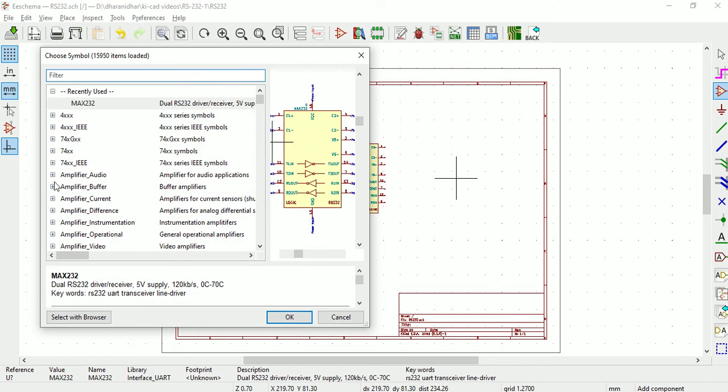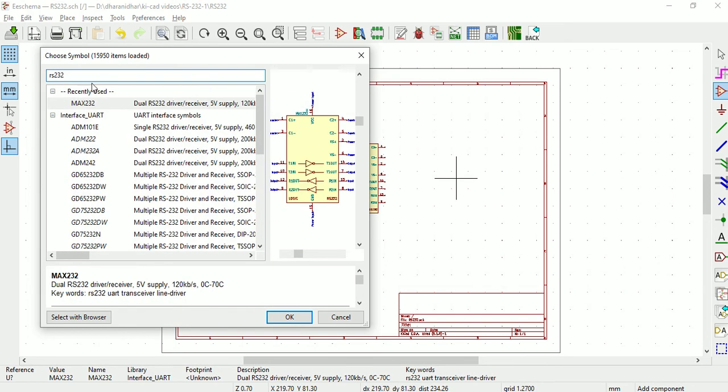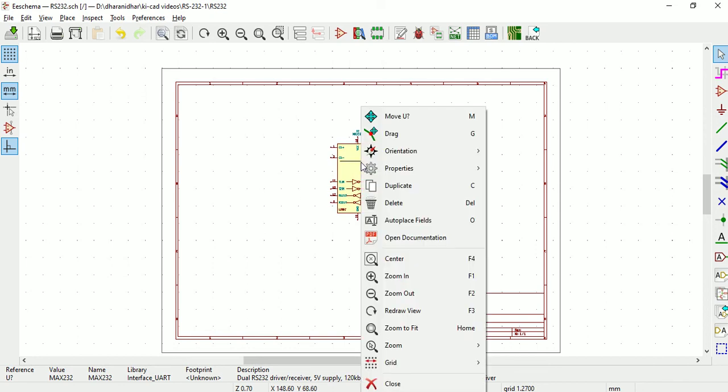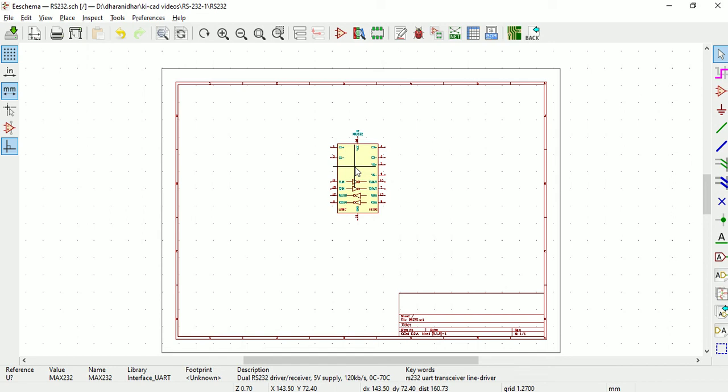Now, as we are talking about RS-232, I will just take an IC MAX232, which is known to everyone, and place it here. So you see, this is what we click, and then it opens up. You filter using RS-232 or whatever keywords you give here, and then when you double click, or select and press OK, the symbol appears here. As simple as this.